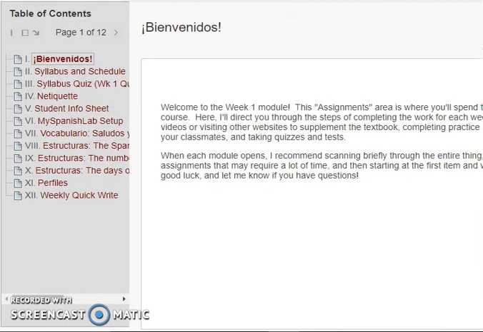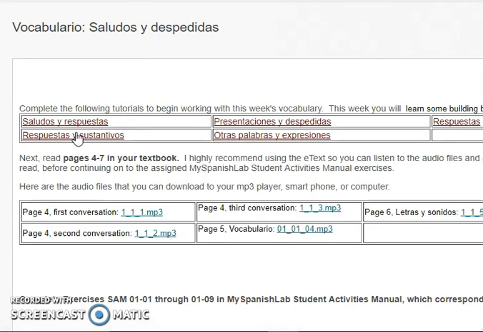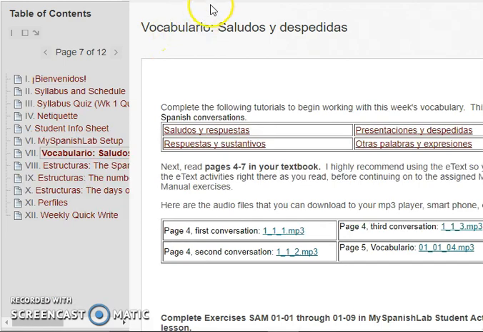Or you can even click just right here on the table of contents and click on any of those page links. So this week we start with some introductory stuff, the syllabus and schedule, the syllabus quiz, all of that, and then MySpanishLab setup, and then we get into the things that you'll see on a more regular basis throughout the semester. So the vocabulario and estructuras lessons on vocabulary and grammar, and these you will click into, and I'll talk for just a second about how I structure these lessons.